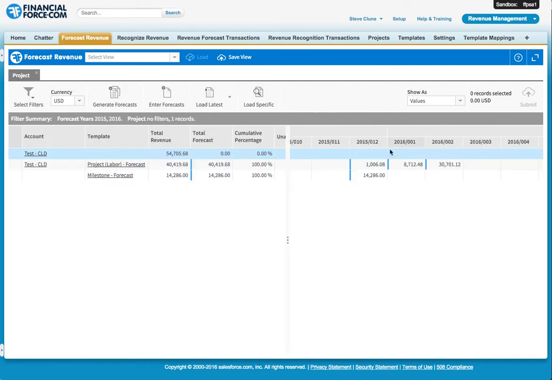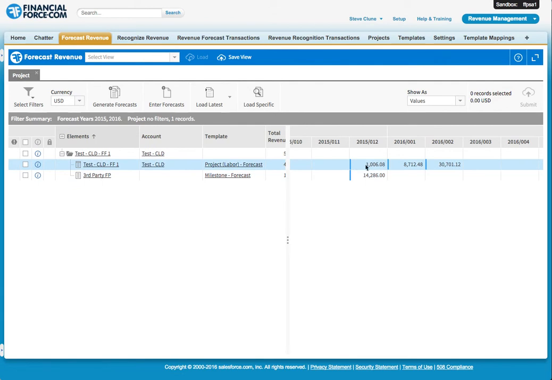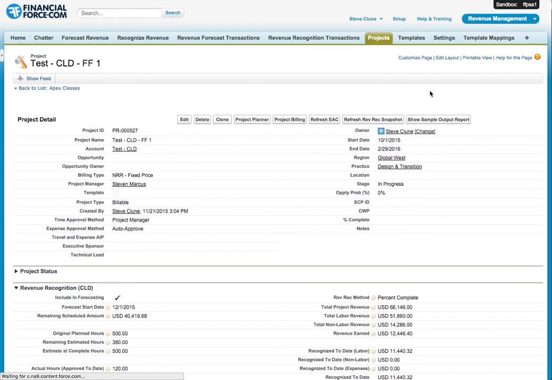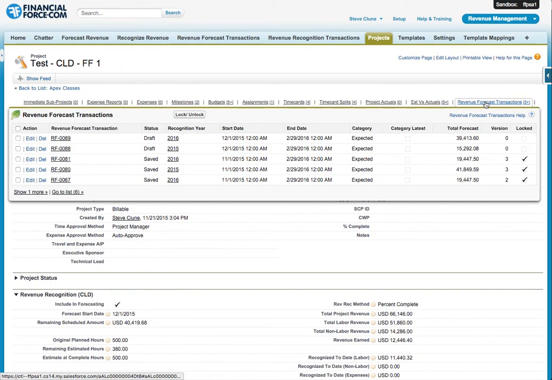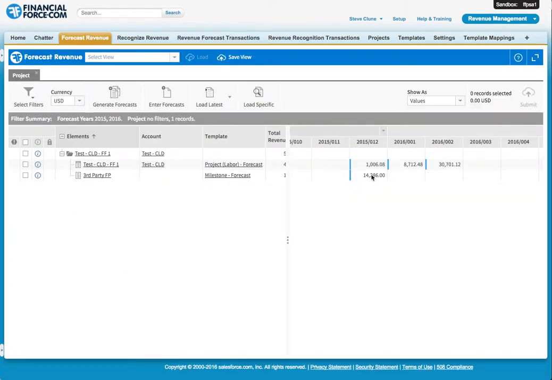So if I come back over and look at my revenue forecast, again, we changed it so that we're going to get one number per month, and this represents the amount that we're going to recognize in that month. If I just real quickly jump into that project, let's go look at these revenue forecast transactions because there's another change that we made here. When I look at the 2015 revenue forecast transaction for the labor, there's the 1006 that we're seeing on our revenue forecast screen.